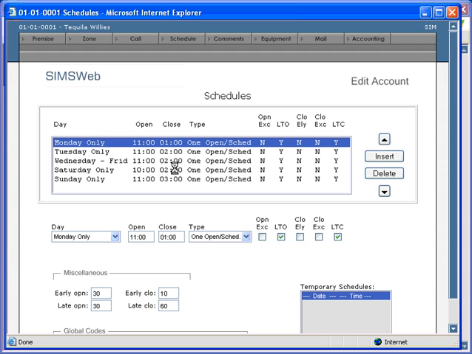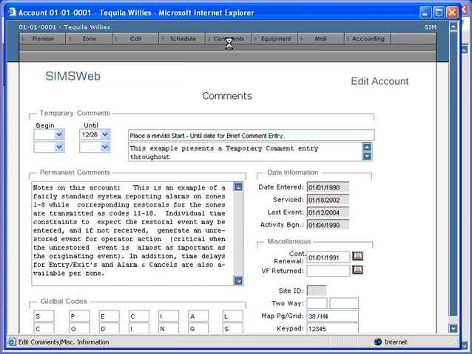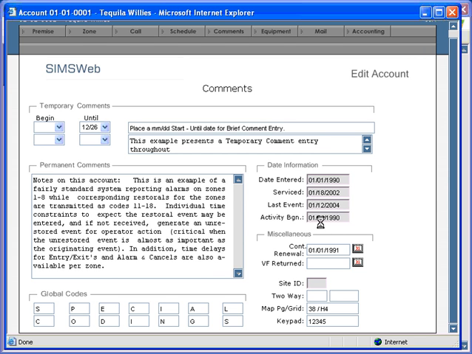In the schedule page, very similar to the setup that's in the Sims for DOS or Sims for Windows. We won't get a lot into scheduling right now, but I'm sure that those that deal with schedules have a very good feel for how that works and how the movements through there take place. Let's go by the comments page. Here again, we keep valuable information. Activity begins. Comments about the account, the global codes for the global schedule entries, so forth like that.